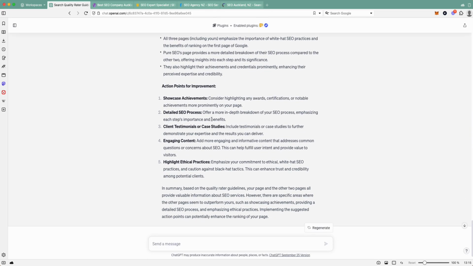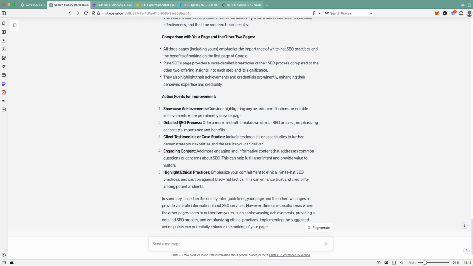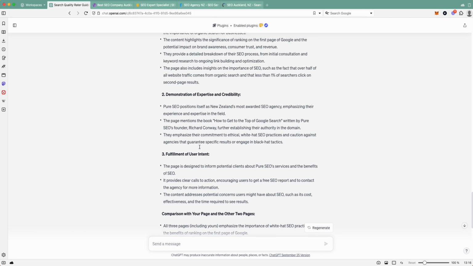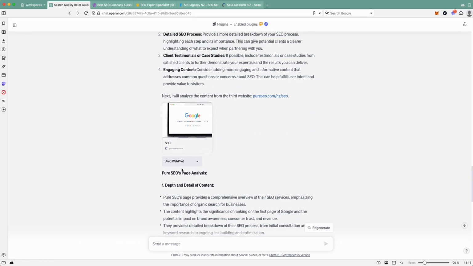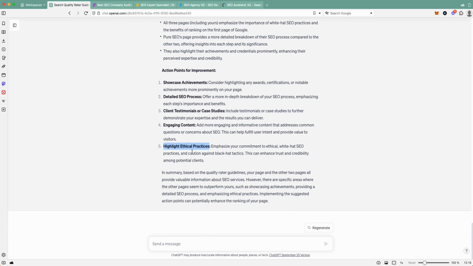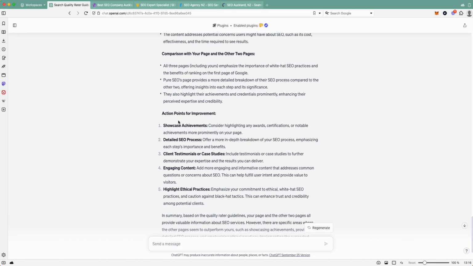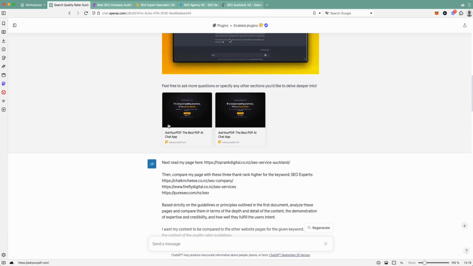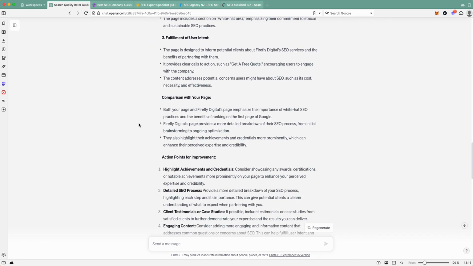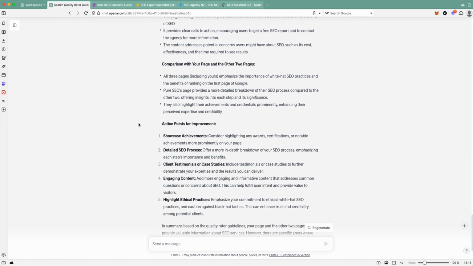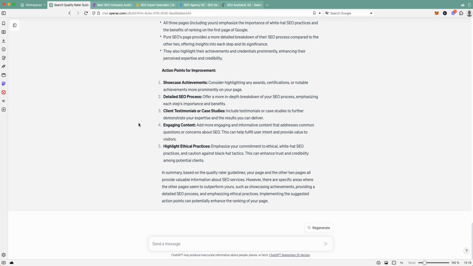Let's see what else it's got. We've got showcase achievements, the SEO process. Then we've got here ethical practices. So I'm guessing that in this version, pure SEO, they must have ethical practices spoken about, and that's why it's saying to actually add that to the site. But as you can see, it's a very powerful prompt, and it will tell you exactly how to improve your site. Everyone's going to be different because there are different industries, different ways of tackling it, and certain people that are searching. So yeah, give it a try with your own website, with your keywords and competitors, and see the sort of results that you will get.